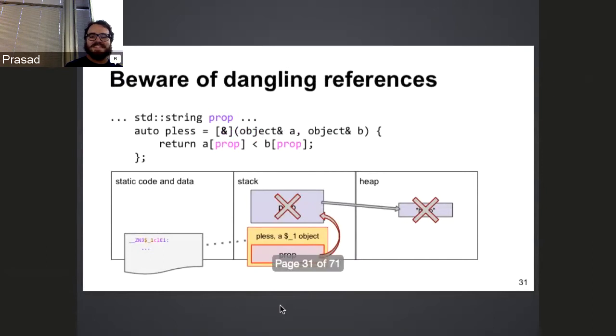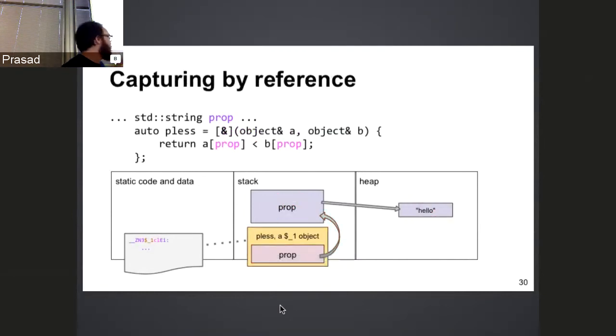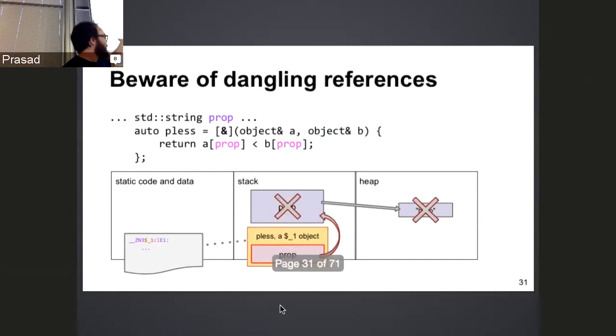All right. In this case, we're capturing by reference. This is great as long as the thing exists. Of course, you have to watch out that once the thing goes away, you have a dangling reference. So watch out for that.